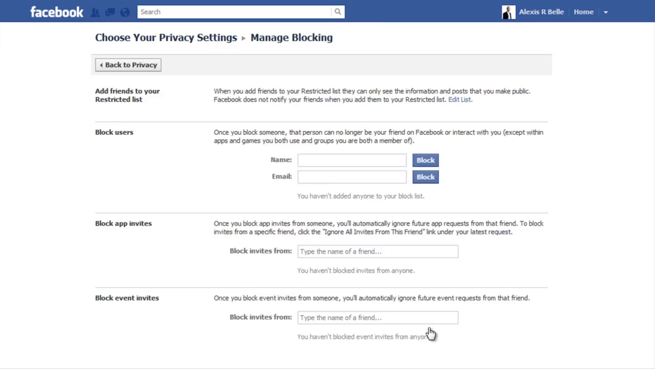And the last one, manage blocking. Again, you can block particular users. Say if you've given someone a chance, three strikes and they're out. You can pop their name in and you can block them permanently so they can't get access to your profile. And you put their email as well.